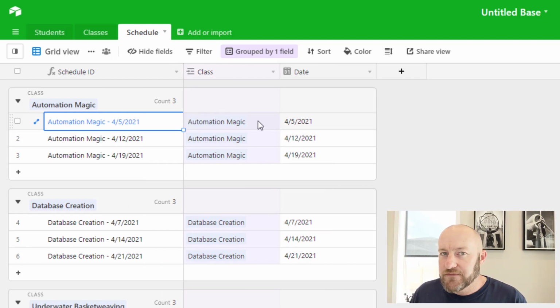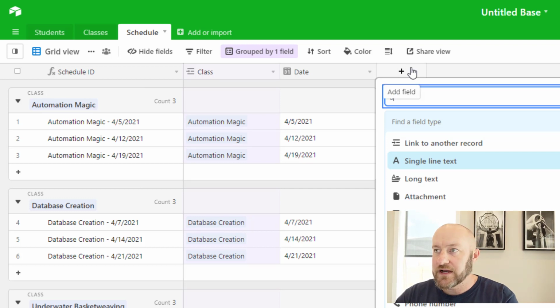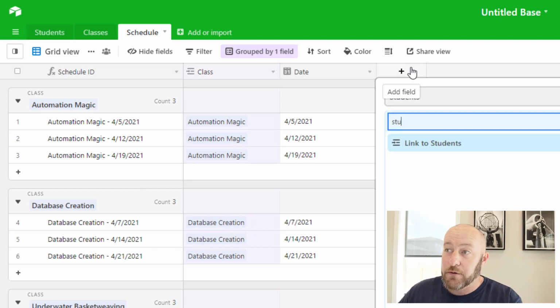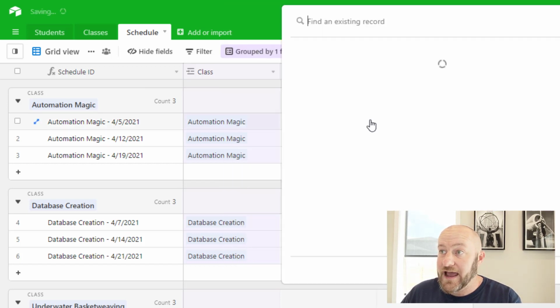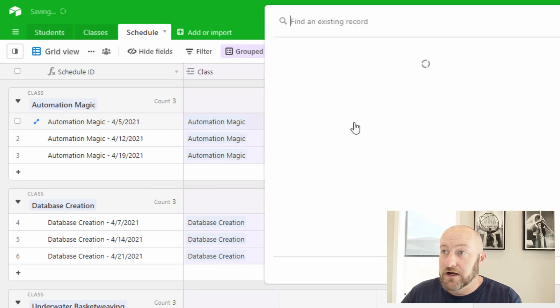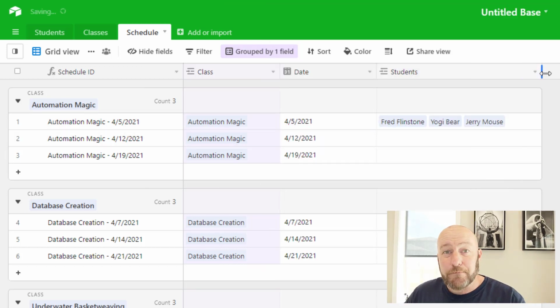Now, the thing that we're trying to solve for here is, how do I track attendance for my students? Because I can't build a link where I connect students to the schedule and then track the attendance. Let's take a look at what that looks like if I tried to build it that way. If I link to students directly, I would build a link. And then let's say Fred Flintstone, Yogi Bear, and Jerry Mouse were all invited to attend this one class. And then in this example, maybe Fred Flintstone doesn't show up. Well, how do I mark him as absent? Or how do I track his attendance?